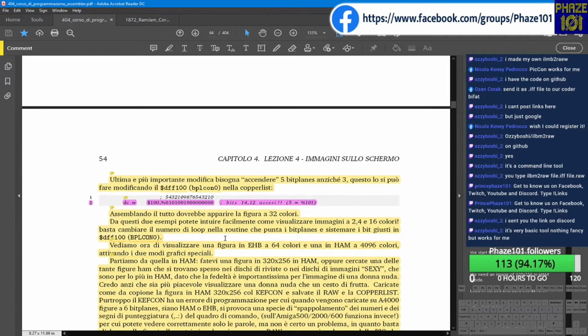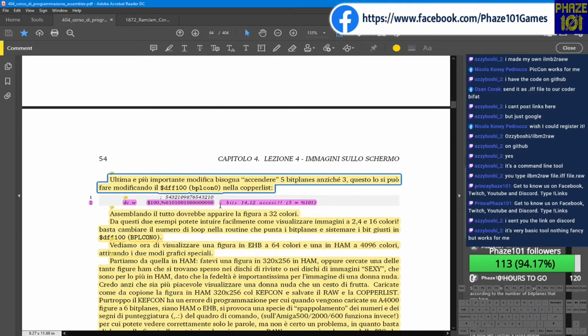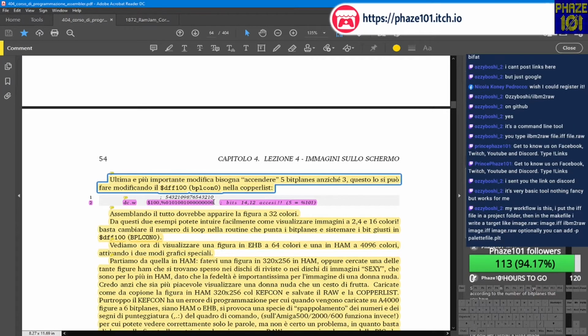But nothing else. And of course, you need to update BPLCON0 with the number of bit planes that you have. Nothing else. So that is what changes to display an image, because basically it's always the same routine to display an image. You just change the number of bit planes.